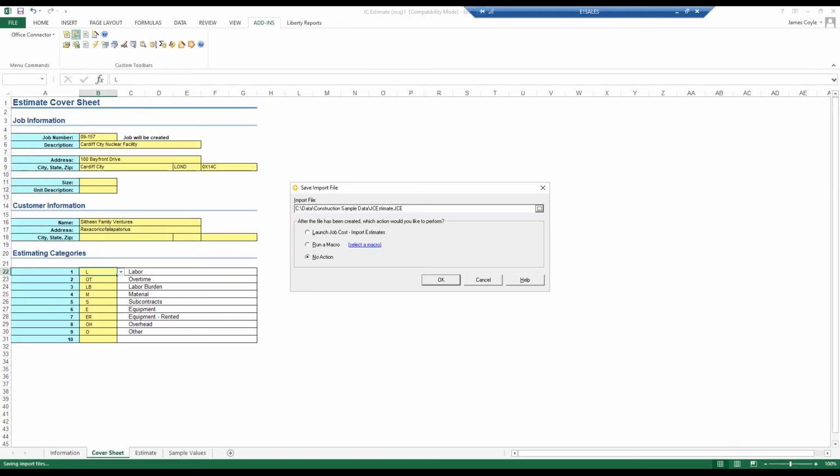The only import that you cannot do a macro for, a Sage macro, is payroll. And that's just a factor of that application. It requires you to do it inside the application.